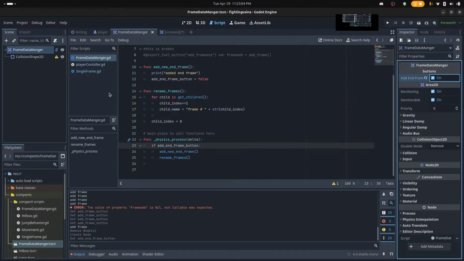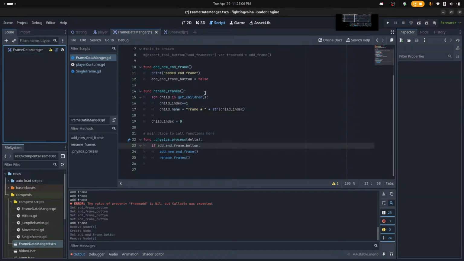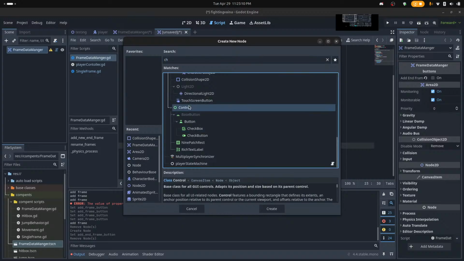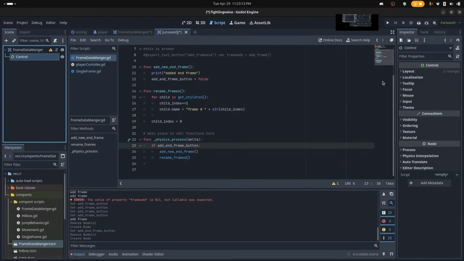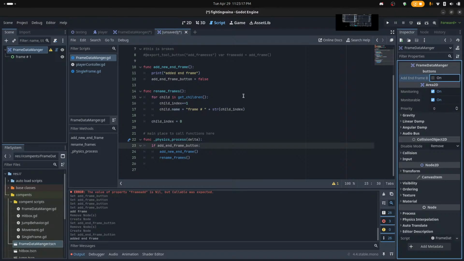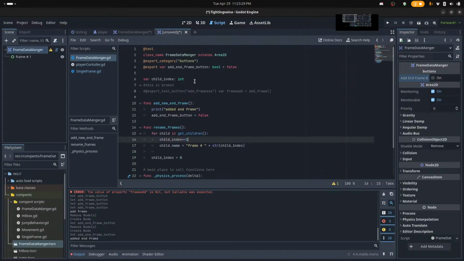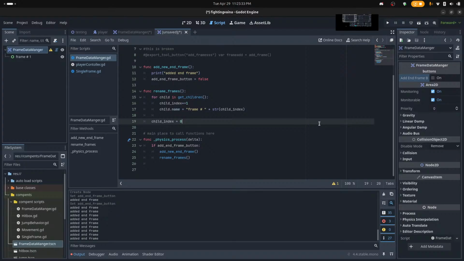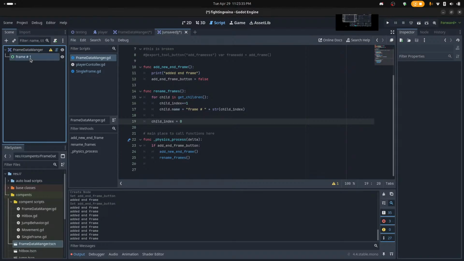Oh wait, no. This is not where this should be added. We're gonna go here. We're gonna add a child. Literally should be and could be anything. We're gonna go here. We're gonna press the button. It updates. Congrats. It updated. Frame 1. You want it to be frame 0. If I press it again, it's always going to be frame 1, which is perfect. Alright, delete this node.